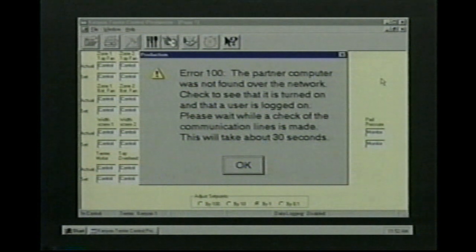Let's take this message apart and see what it actually means. The partner computer was not found over the network. As we said earlier, this first computer, which was turned on, is looking for its partner, the second computer. And we have not turned it on as yet. It won't find it, and therefore this message popped up.